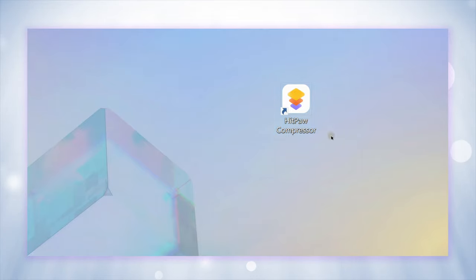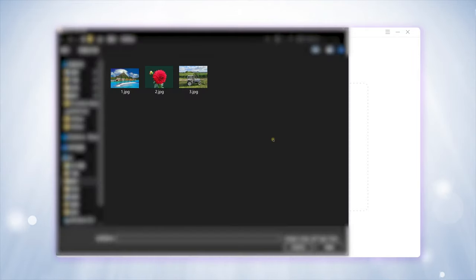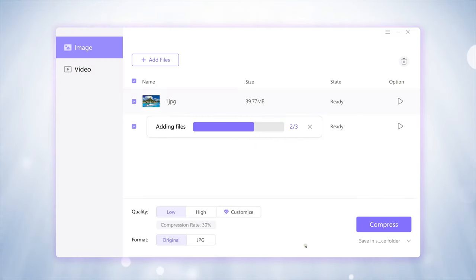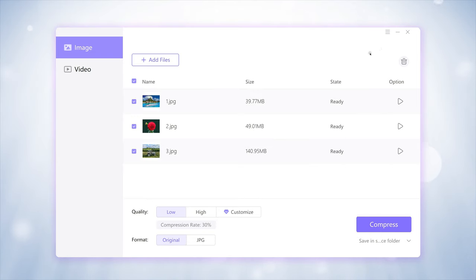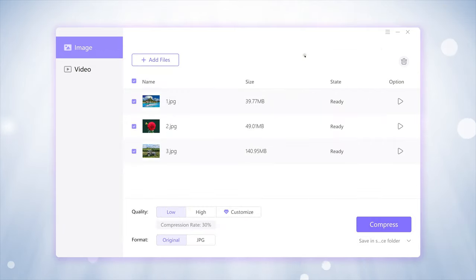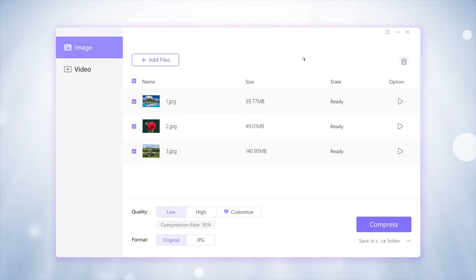After installing HitPaw Compressor on your computer, launch it. Select the image feature. Firstly, add or drag images to import and start the compression. Here we import 3 images for example. We can click the picture to preview. The original image sizes are listed here. The image quality is quite well and the file sizes are all very large. Now we are gonna reduce the file sizes.